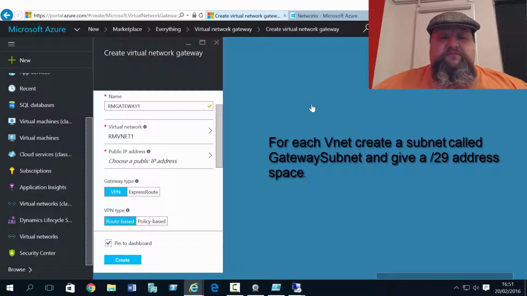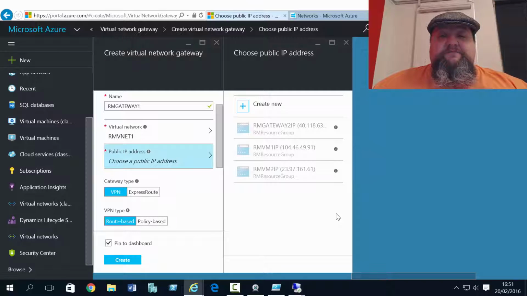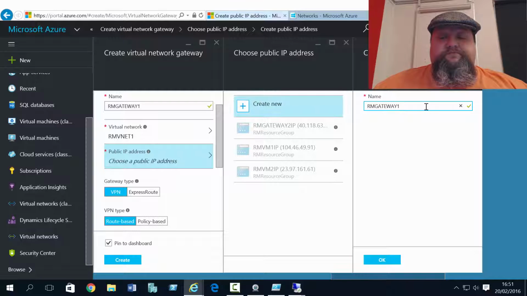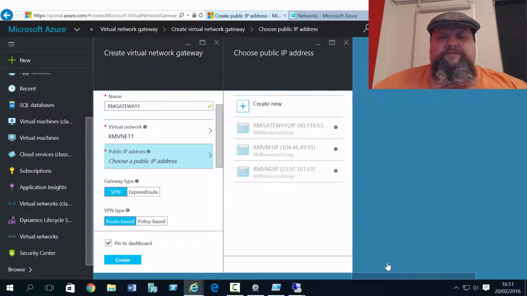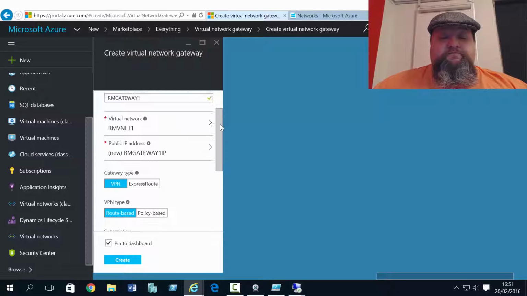So we selected Vnet-1. The gateway will need a public IP address. Now if you've got available public IP addresses, you can select from this list. If not, we say create new. Give the IP address a name that will allow us to identify it later on, and it will go off and grab a public IP address for me and associate it with this gateway.